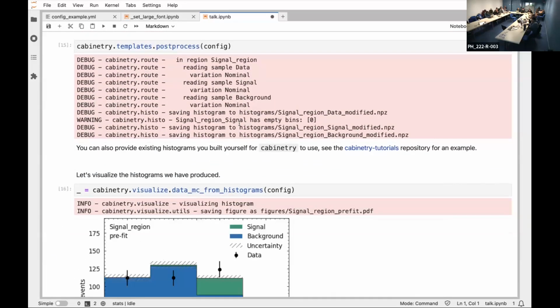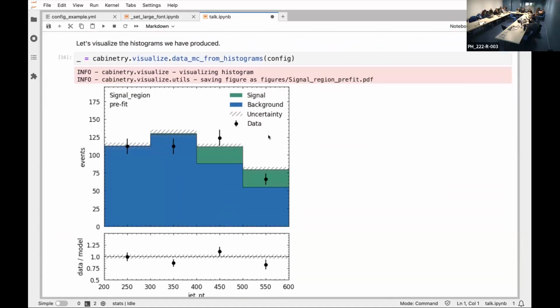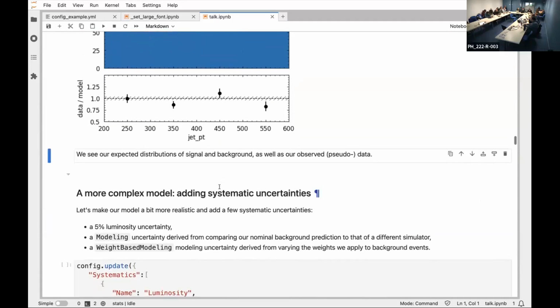And once we have built our template histograms, it's a good idea to look at them just to see that what we have built makes sense, that we haven't made some bugs, for example, where we scale our luminosity by an order of magnitude wrong or something. So here, this looks pretty sensible. We see our two samples here. We see some pseudo data and just this one region of phase space that we have defined.